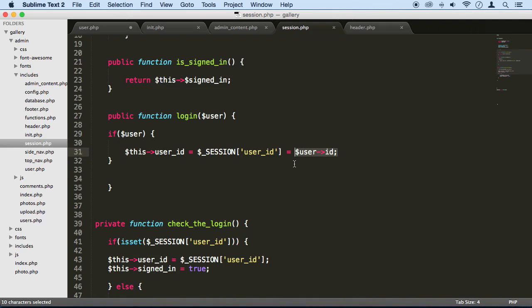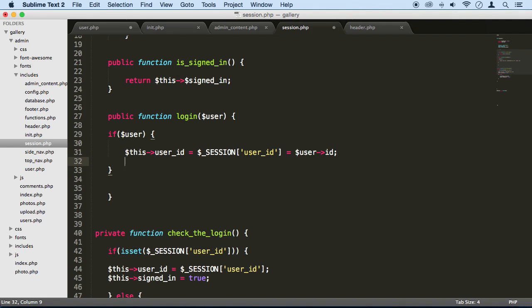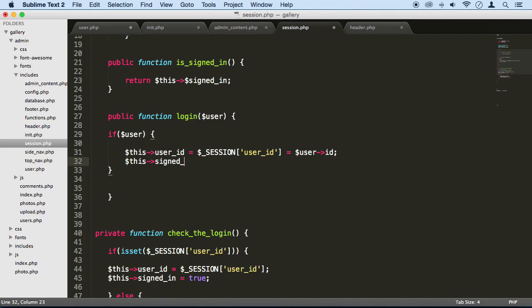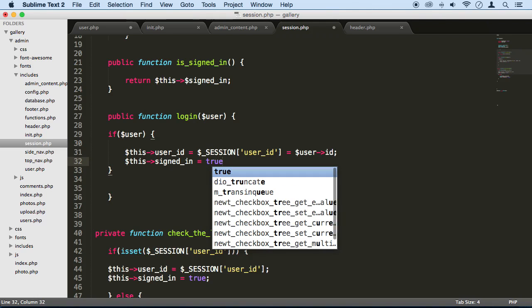So let's go back to session.php. We are assigning it the user ID, and at the same time we are assigning the session user ID to this object right here. So we are assigning two things to this object. That's why object-oriented programming is so cool, right? Another thing that we want to do is mark this true. We want to say that the user is signed in already. So we just say true.